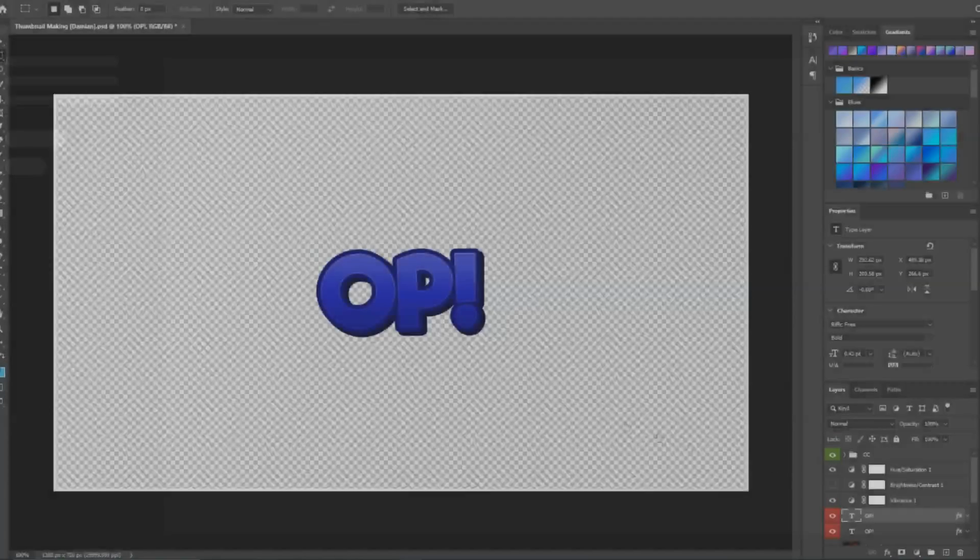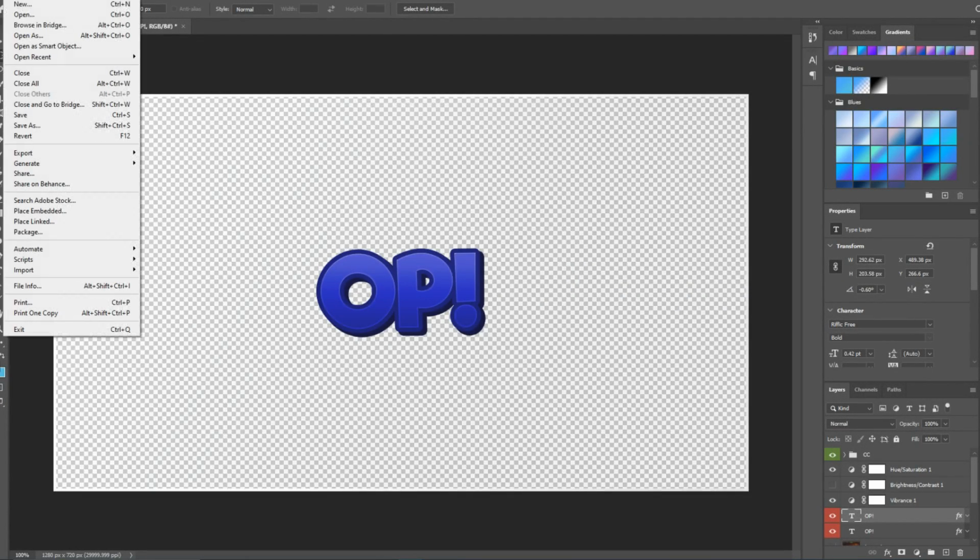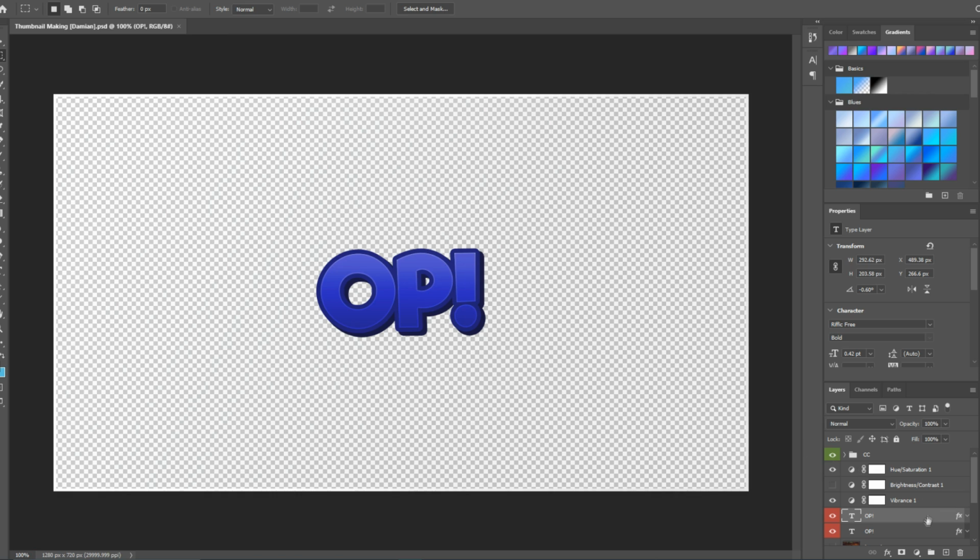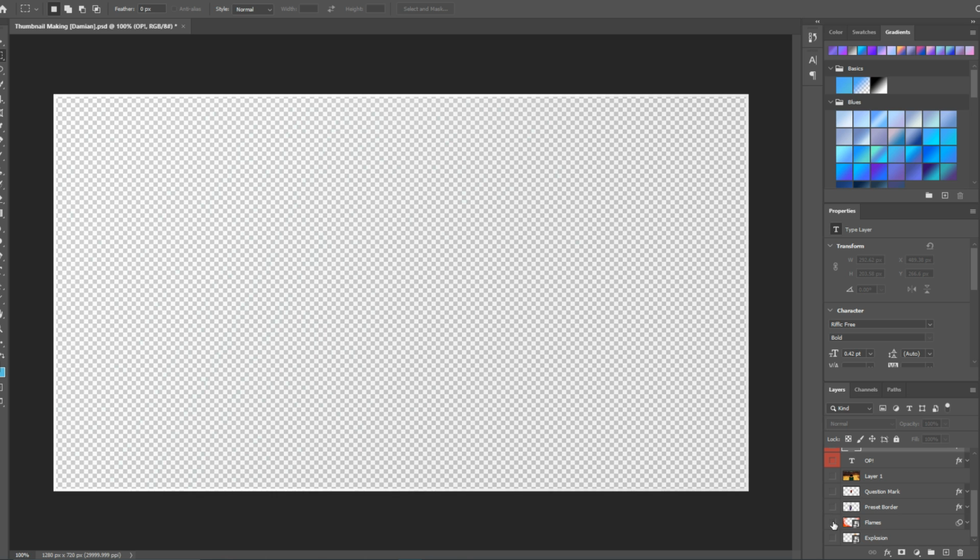on how I make thumbnails. Alright, now that we got our Photoshop file open, you'll be greeted with a few things. There'll be two text files, they're the same thing, just different colors. And I'm going to show you completely how I make my thumbnails. This is the preset border, I'll show you how to use that in a moment. There's some flames if you want those, and then a random explosion. And then this is the CC.